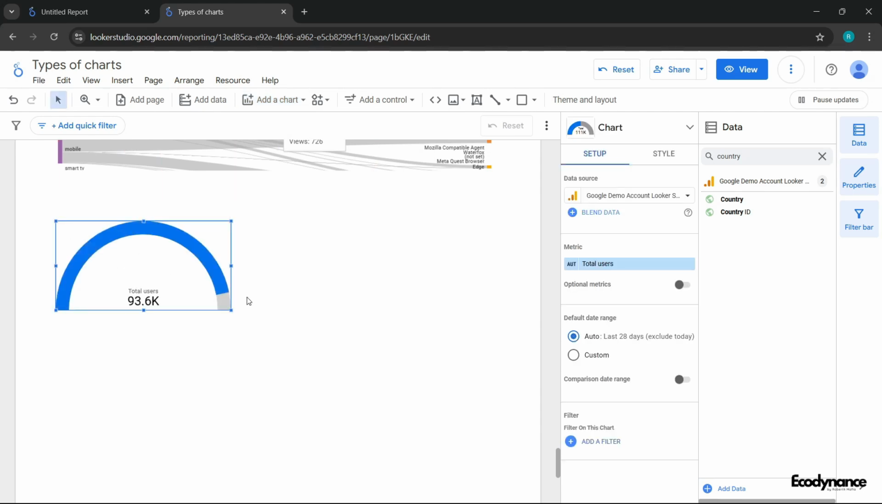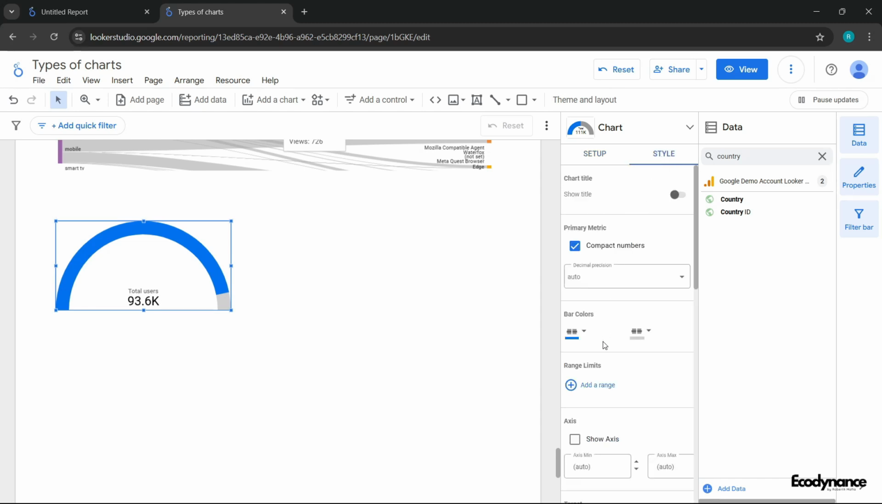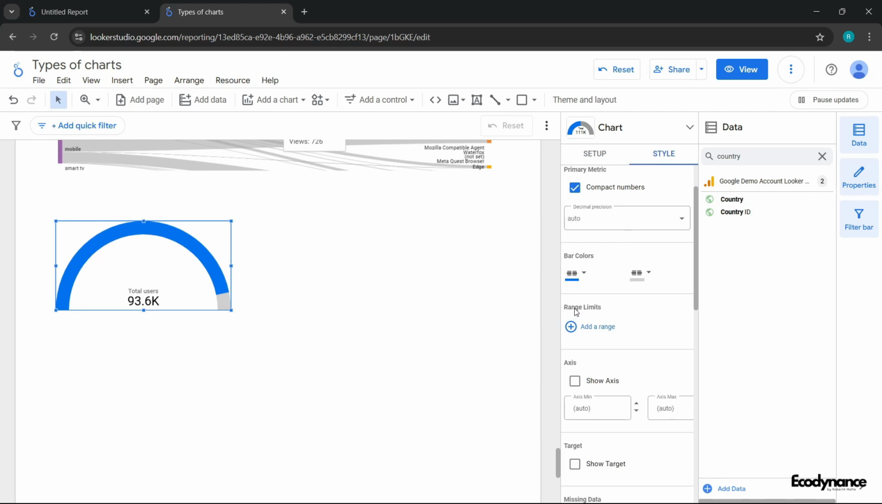In this case, the chart shows the metric of total users, which is ideal for developing the example. In fact, it works well with any metric. What's interesting about this chart are the configurations we can make regarding the ranges we want to display. To do this, I select the chart and go to the Style section. In the Range Limits option, we can add different numeric ranges. I will add the first one and set it to 50,000.